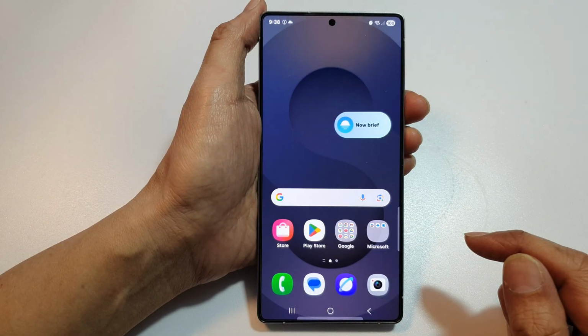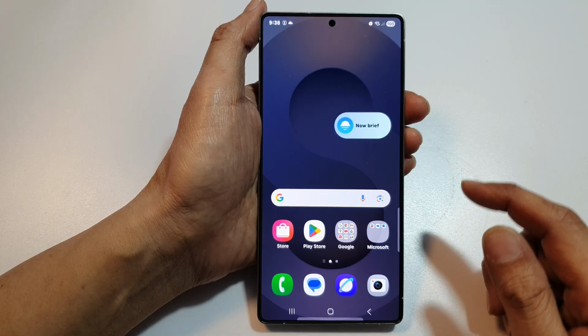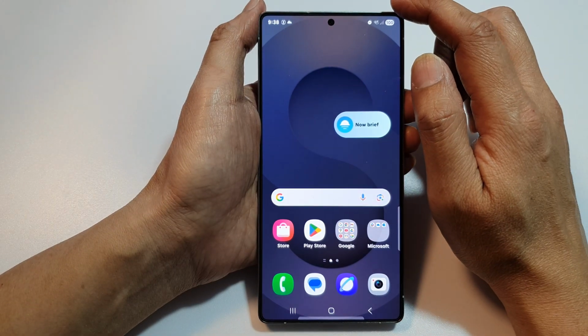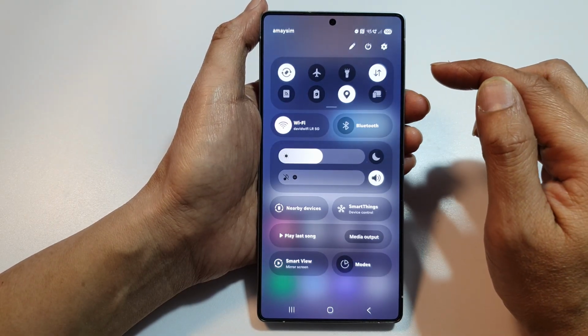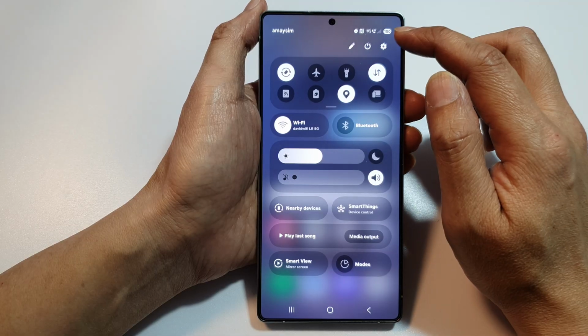First tap on the home button to return back to the home screen. Then from the home screen, swipe down at the top to open up quick settings. And here tap on the settings icon.